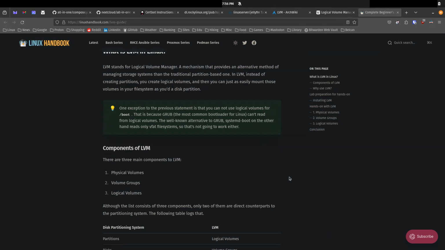There are three basic pieces to LVM. There are physical volumes, there are volume groups, and there are logical volumes. So the physical volumes you can equate to like a raw disk. A volume group you can equate to like a RAID controller, because it actually does RAID too. And logical volumes are kind of like partitions. Those are the pieces that you're going to actually mount to your file system.